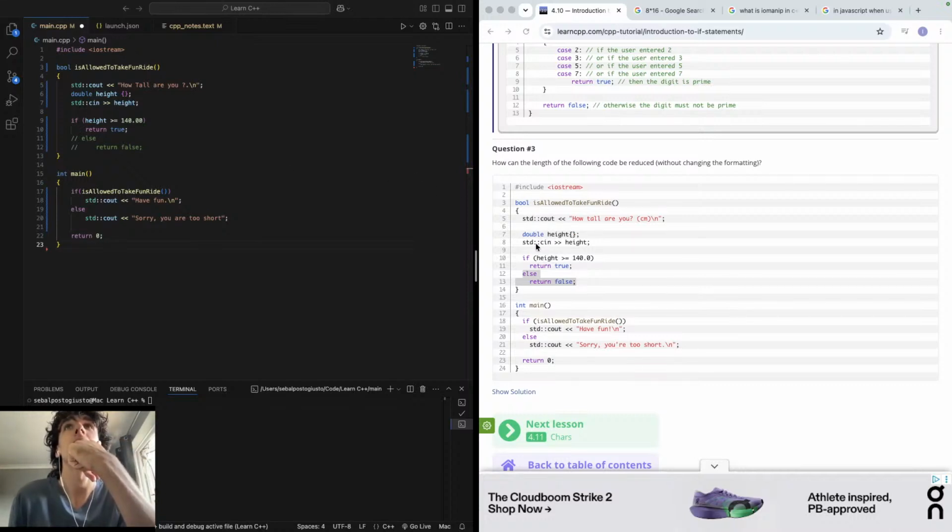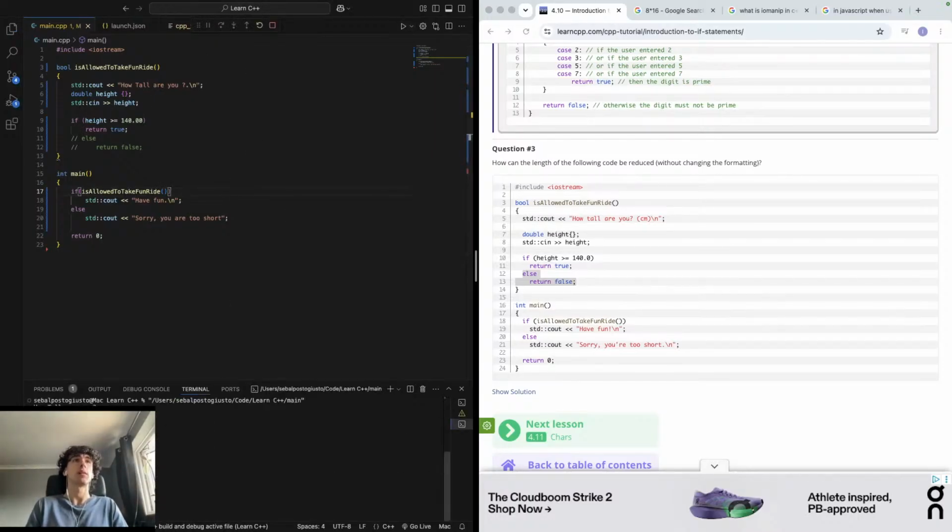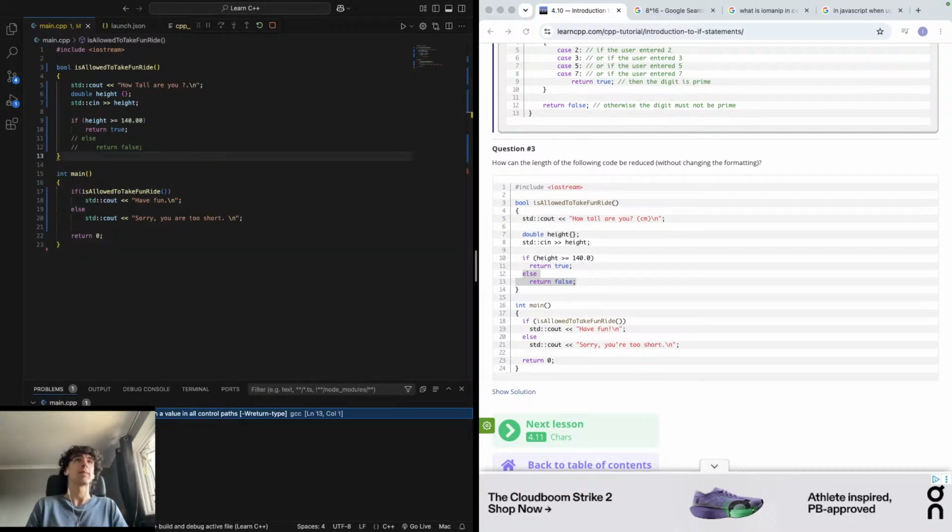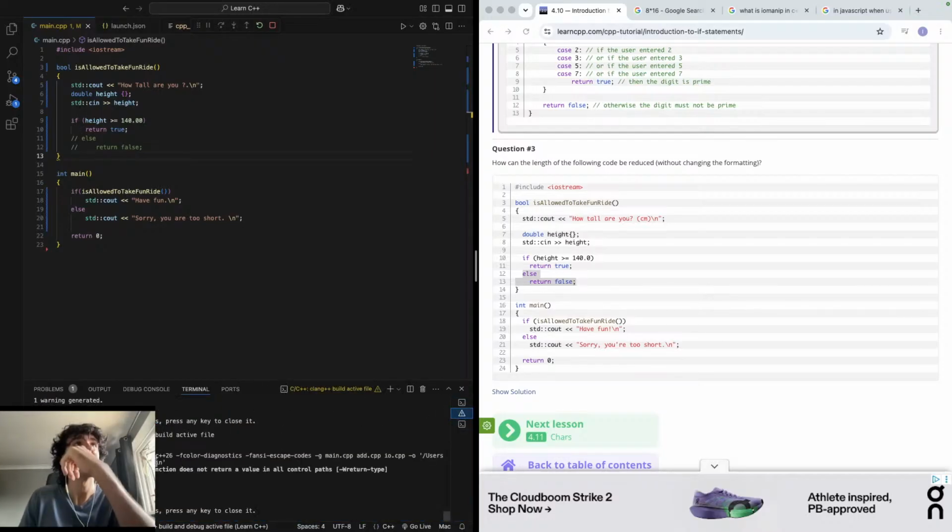You've got a double height, std character invert height. Does that still run though, even if we're not returning false? How tall are you? 111. You were too short. Is that the only way we can reduce it? But we get that error there. Where is it there? Line 13.